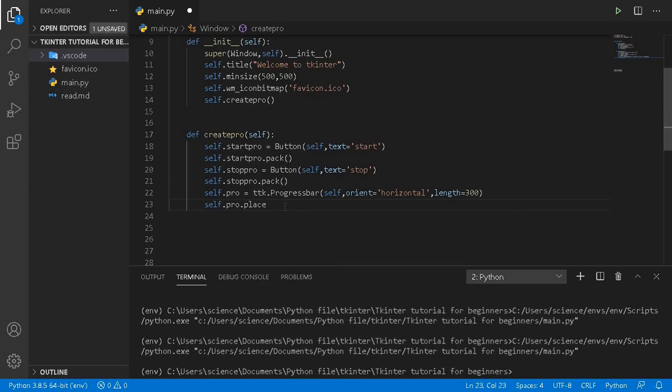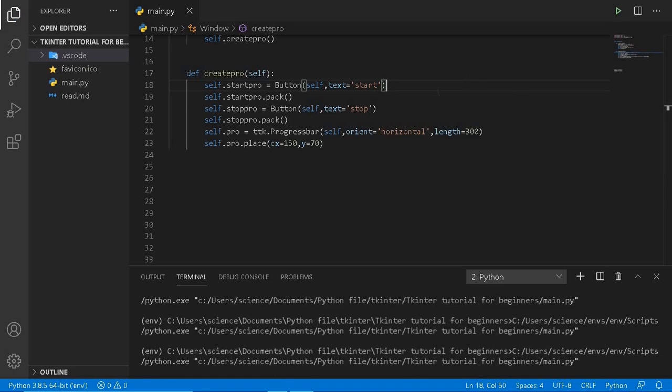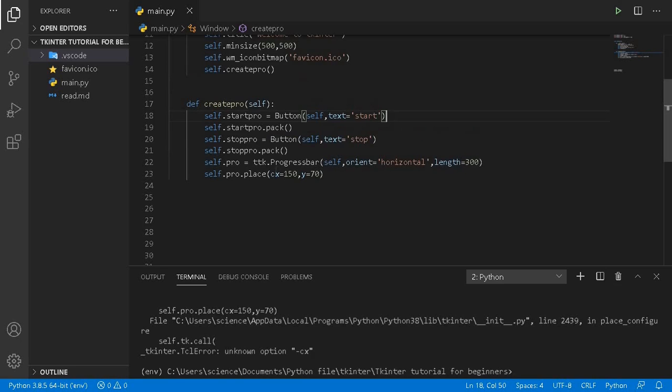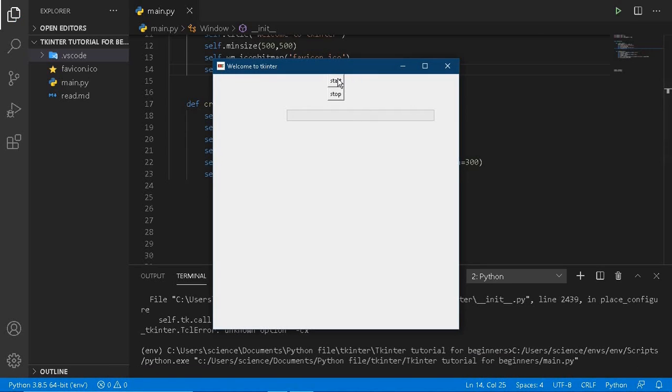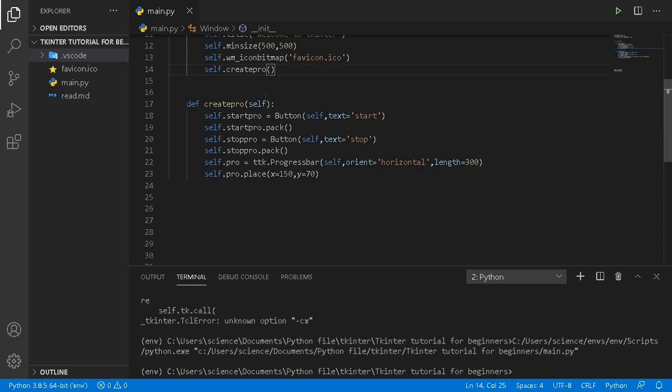Place x 150 and y equal to 70. Everything seems okay. Let's see whether it is working properly or not. Unknown, it should be x. Now you can see this is our start button and this is our stop button. This is our progress bar. Let's add some function to these buttons.